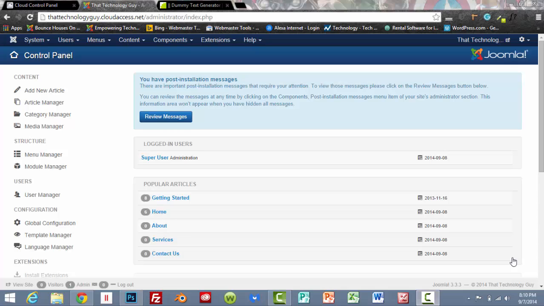As you can see, we are inside of the Helix-II template in the back end.